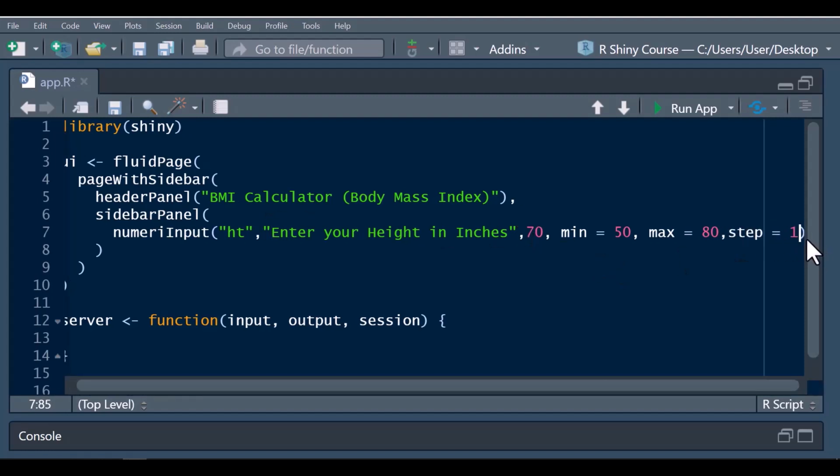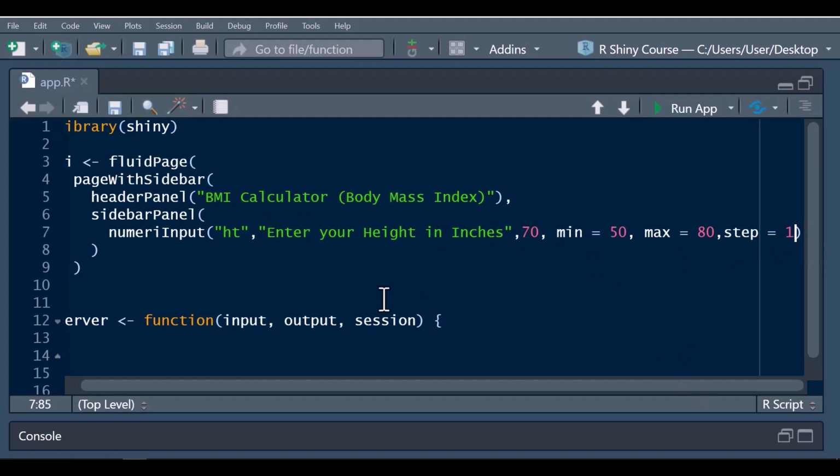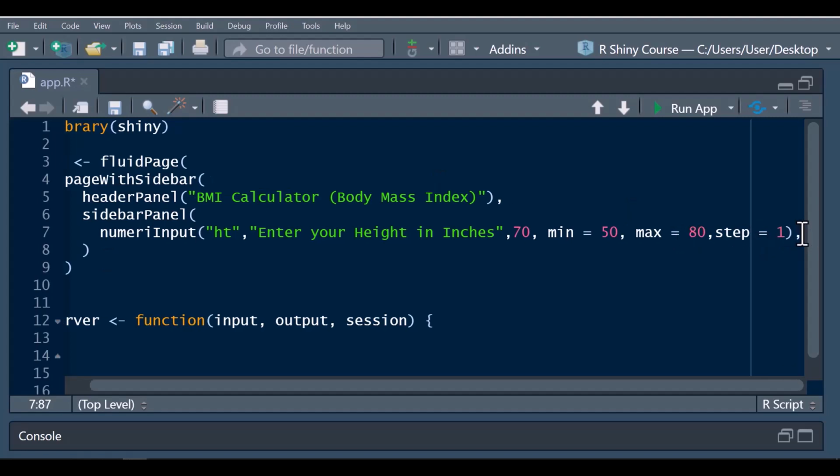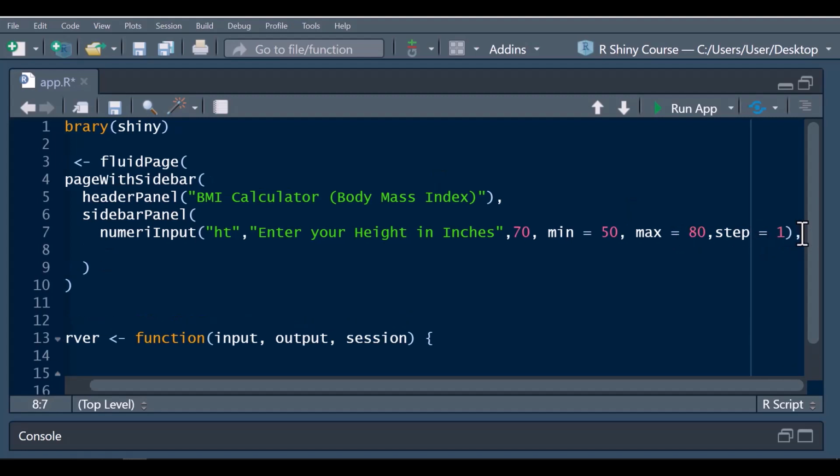Now, that is our first numeric input. Please mind you, don't forget that this numeric input function is going to be in the sidebar panel. So always remember, when you're having two panels on your page, you have the sidebar panel and you have the main panel. Most of the times when you use page with sidebar, you usually use it when you have an input at one side and you have output on the right hand side. So now your comma is important because we are in a function sidebar panel.